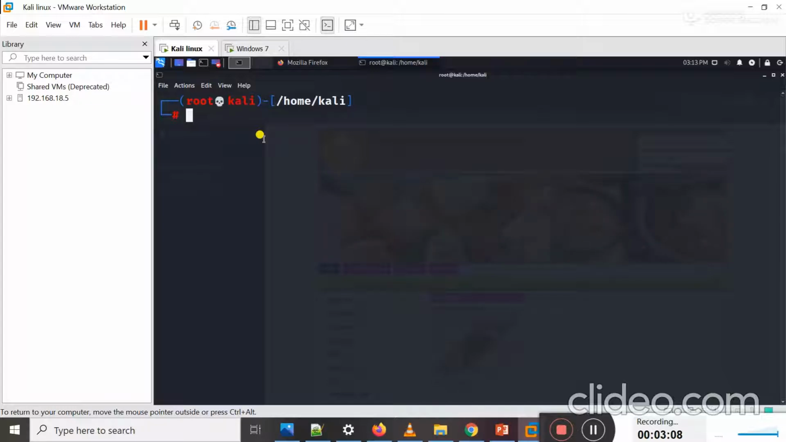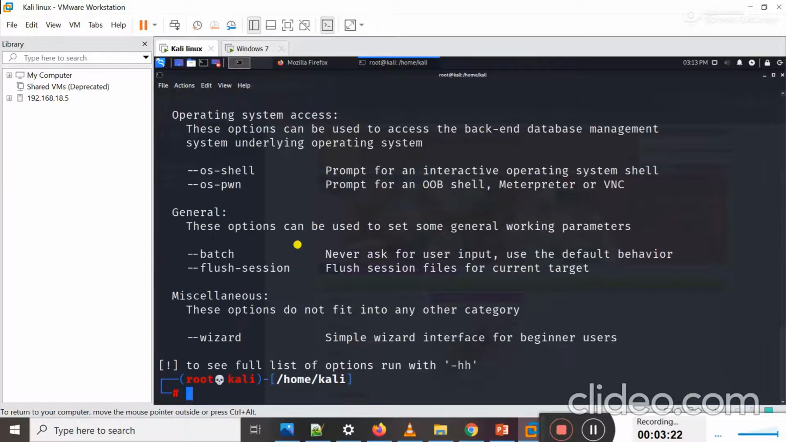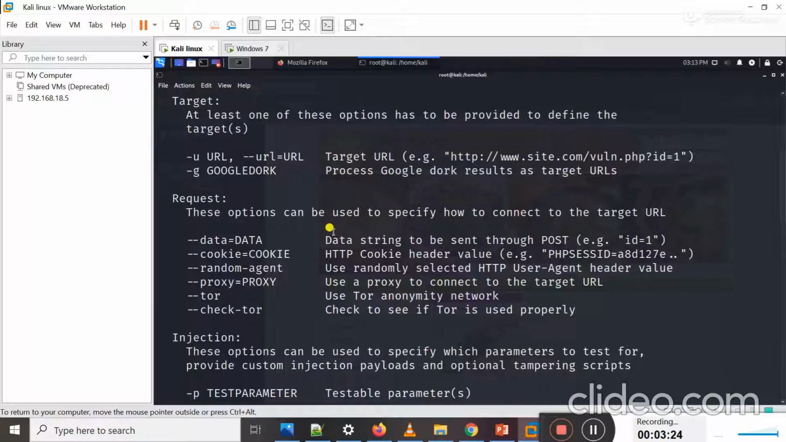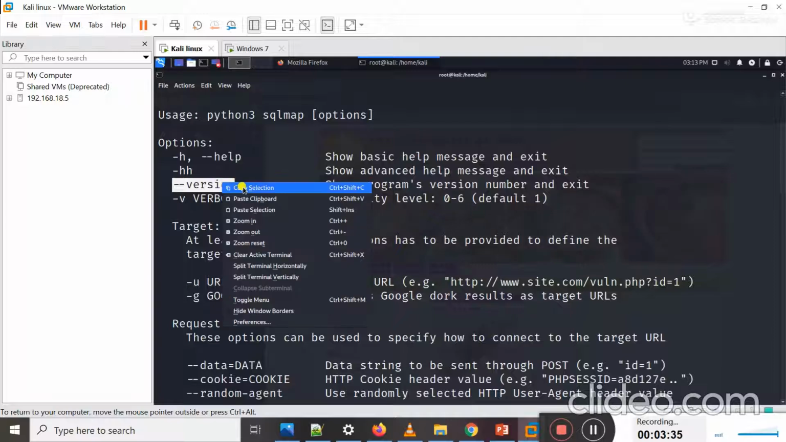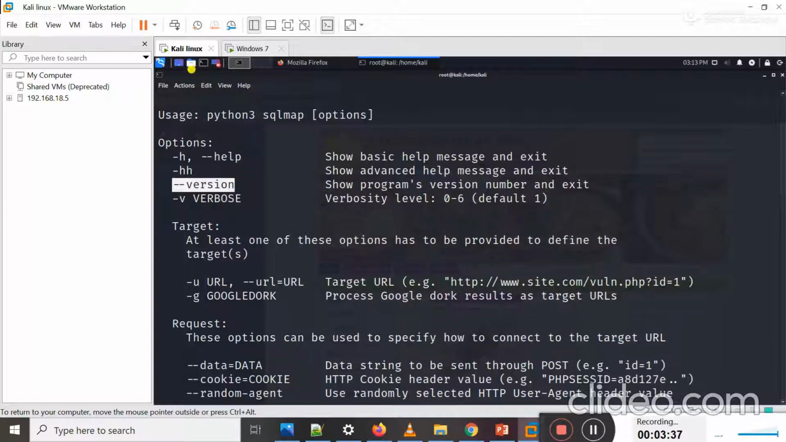Okay, so guys, I have a vulnerable URL, and now if I type here sqlmap and the -h switch in order to take some help from SQLmap, and click enter, you can see the help menu shows me some information about SQLmap. It shows me you can use the -h switch for help purposes. If you want to check the version of SQLmap, you can use this switch. Let's try this one.